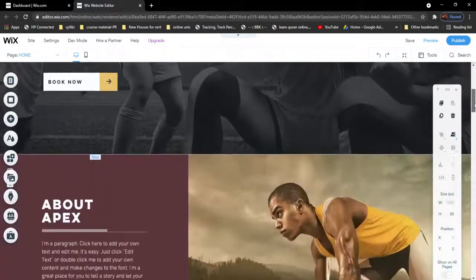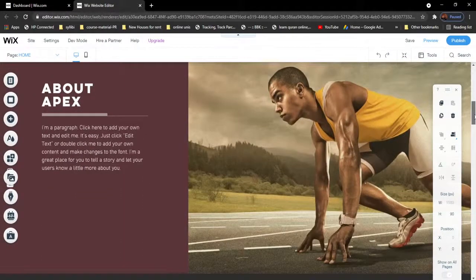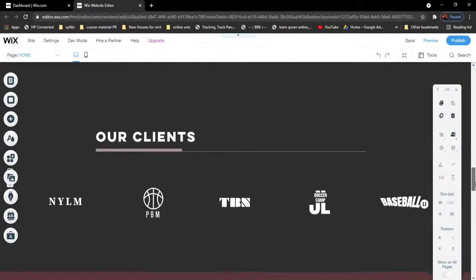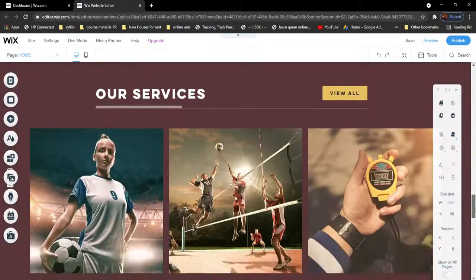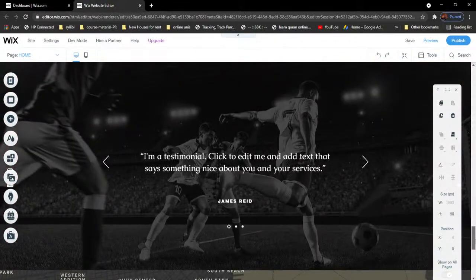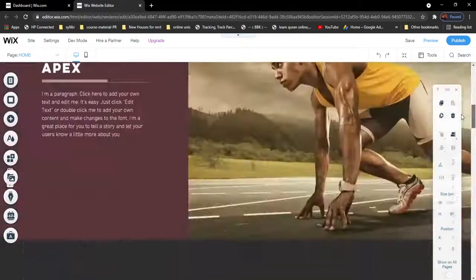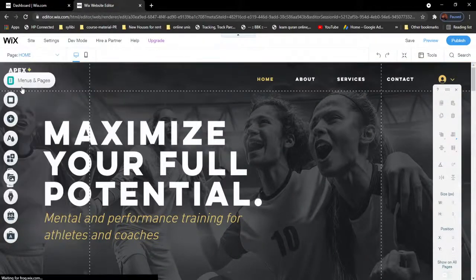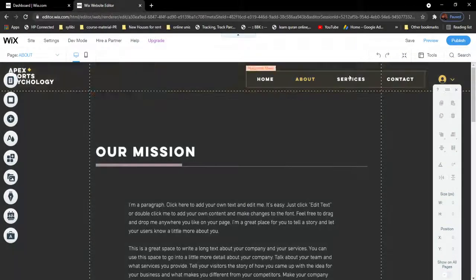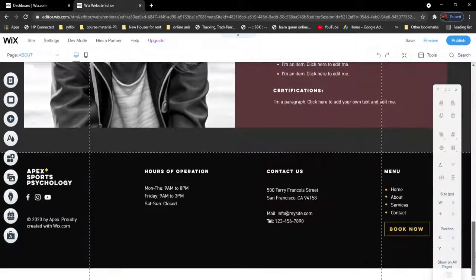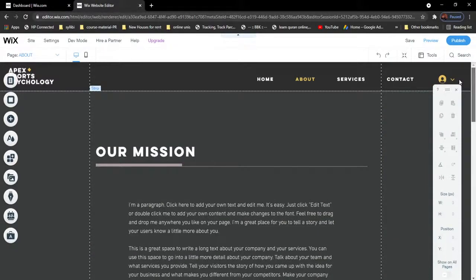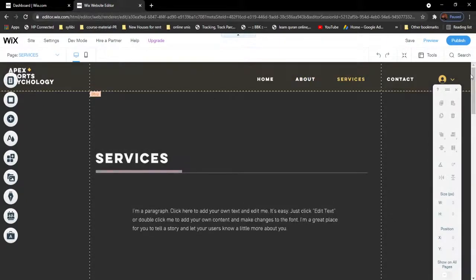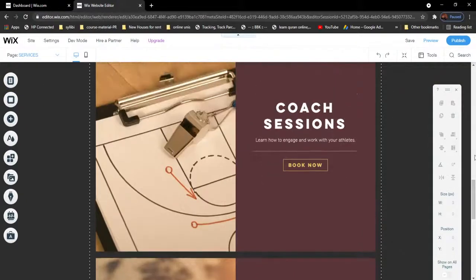So if you see, if I'm moving down, I'm in the about. I'm in meet the team and our clients, our services, and this is the contact information. So here, if I go to the page options and click on about, it will take me to the about page, the complete about page. If I click on it and go to the services, it will take me to the service page, a different sort of service page.